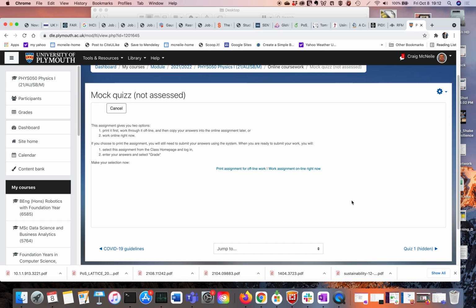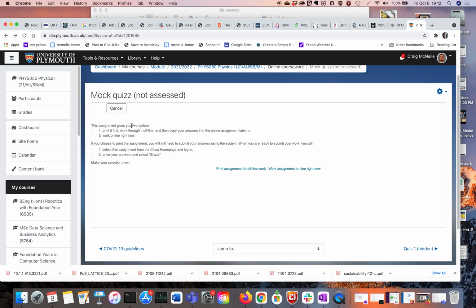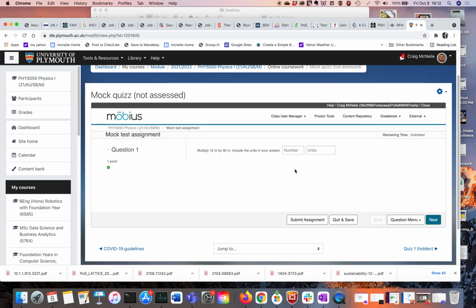So you shouldn't see any assignment details. You'll see a slightly different page when you log in, because I think you have to accept terms and conditions. One of the things you can do is print a PDF version of the question, which you can work on in your own time before you actually do the online quiz, or you can work directly online.